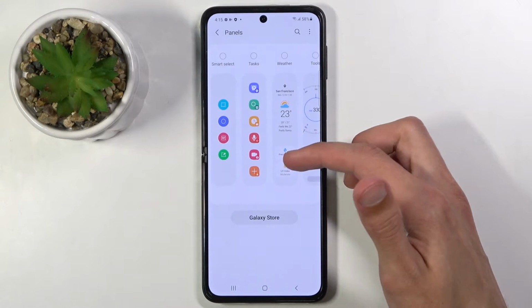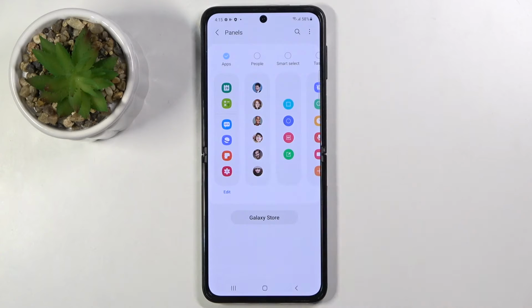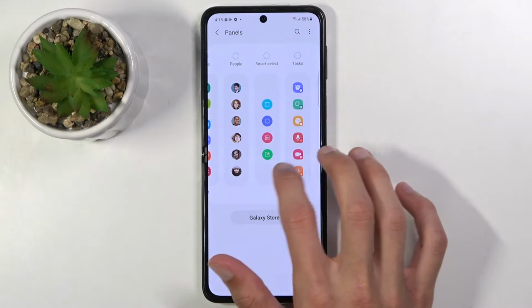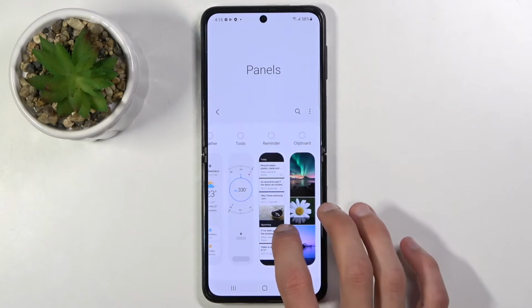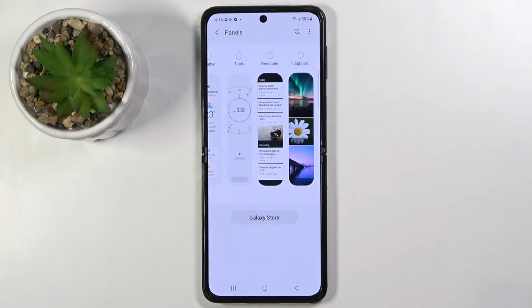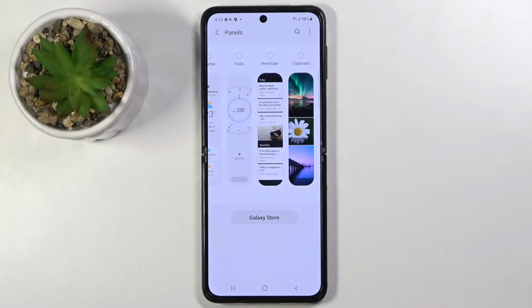You can tap on it, and it will give you a couple options right here. So we have panel, and here you can add different ones, so it's more than one. So you have people, smart select, tasks, weather, tools, reminders, and clipboard. Now additionally, you can also open up Galaxy Store and download more from there, which might be a little bit more useful than these ones, but unfortunately they are paid, because why wouldn't they be?